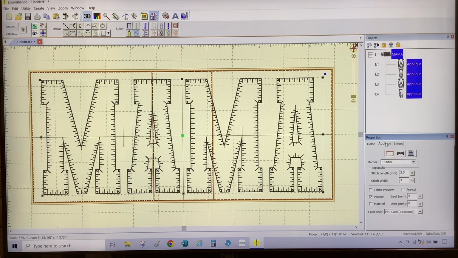This is the tab where I can set up my applique steps. Currently my design has a placement stitch, and I want a placement stitch and a tack down or material stitch. To add a tack down stitch, I am going to check material that's in the property view under position. Position is already checked. I am going to check the material, and that is going to add a tack down stitch.